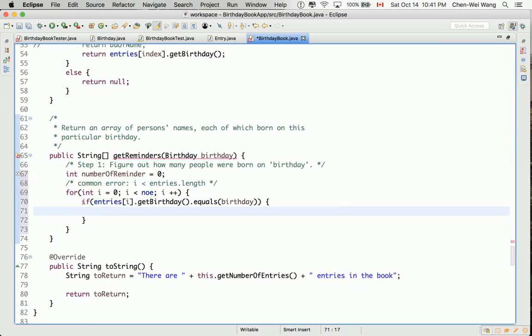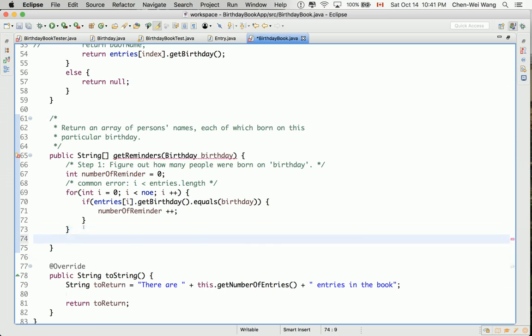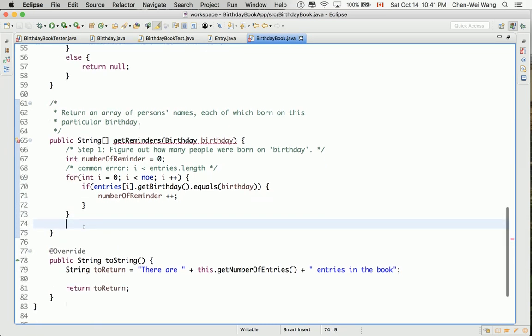So in this case, we're just going to do the following. The number of reminders plus plus. We'll just increase the counter, and we'll do another loop, a second pass. This is the very first pass. We just want to figure out how many people there are that we should remind. And now step number 2.